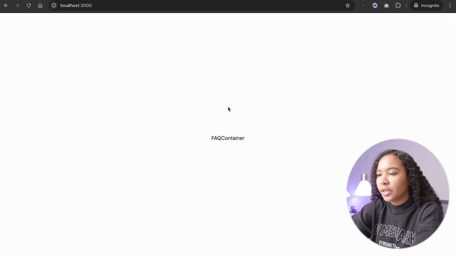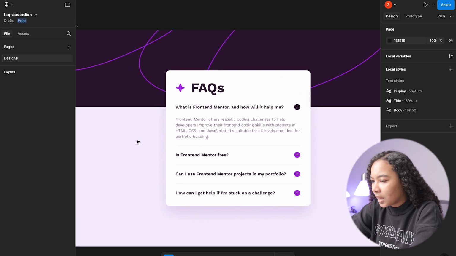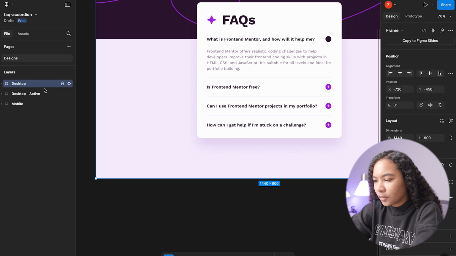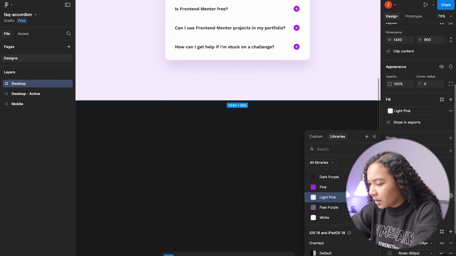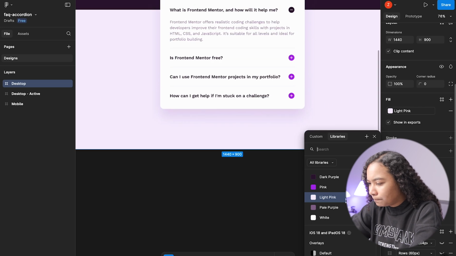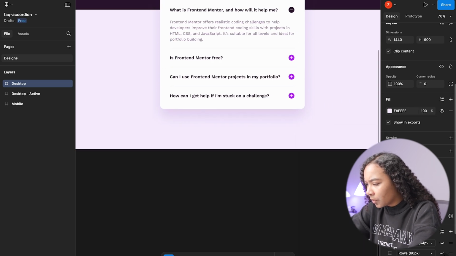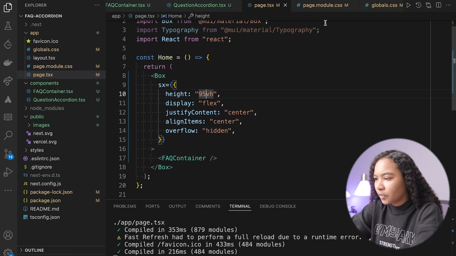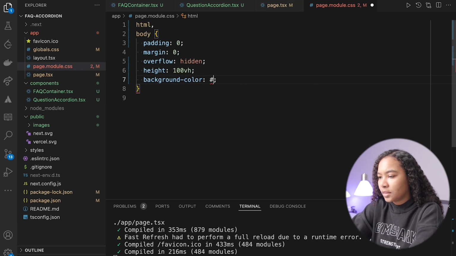So we have our container centered on the page, and now we want this pink situation for the background. So let's see what colors we're working with. It's a light pink. Yeah, it looks like a light pink. So I'll grab that for the background color. We'll set that for our global background color. Say background color is going to be this.